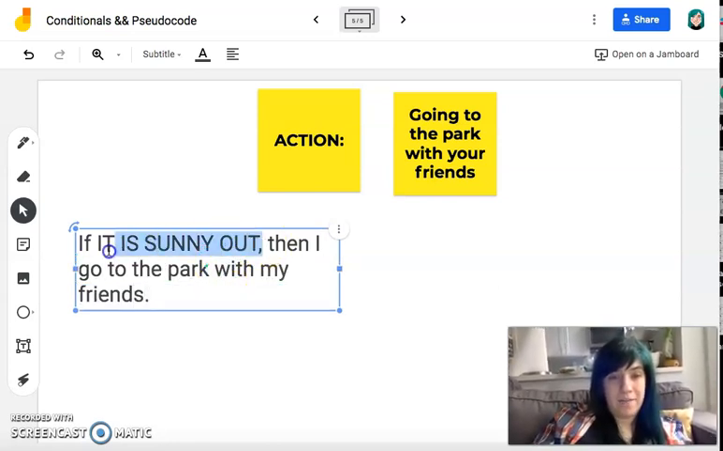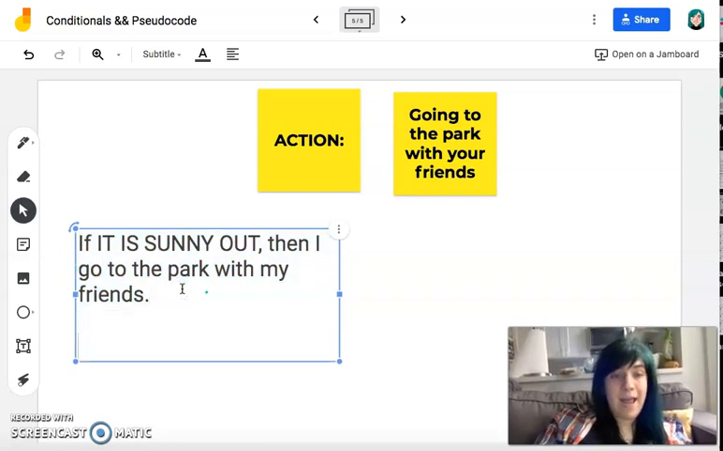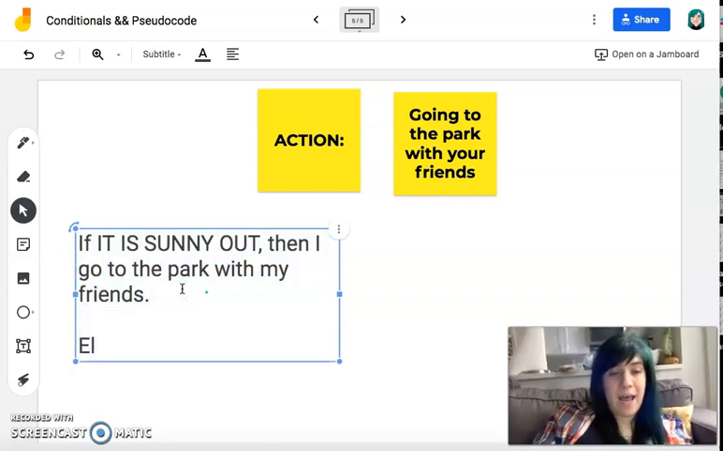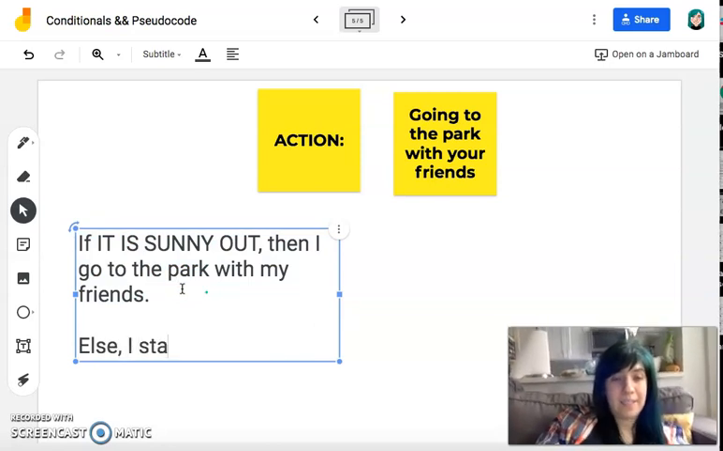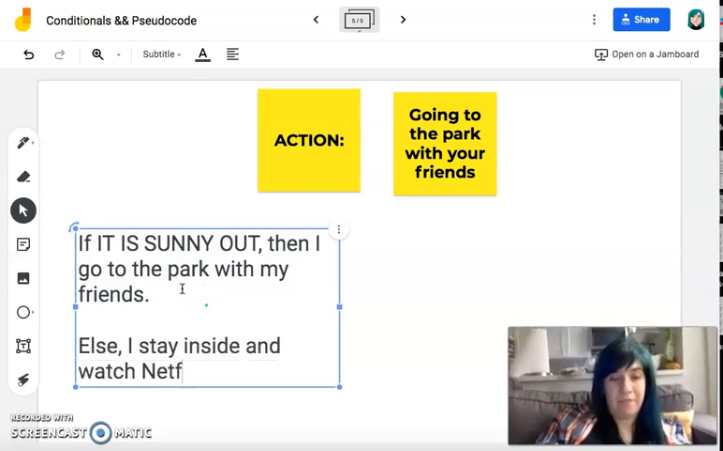So again, if it's sunny out is my condition, going to the park with my friends is my action. This whole thing is a conditional statement. Now to add in my else, I would say, else I stay inside and watch Netflix.